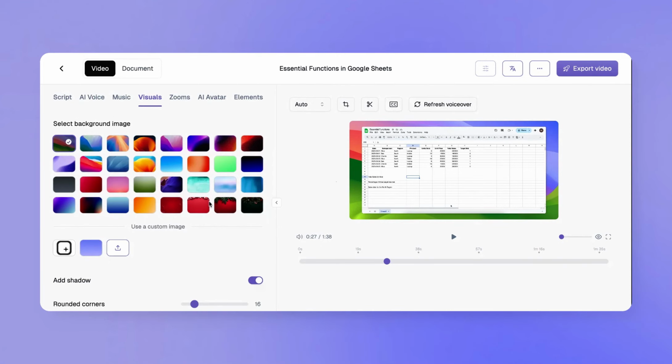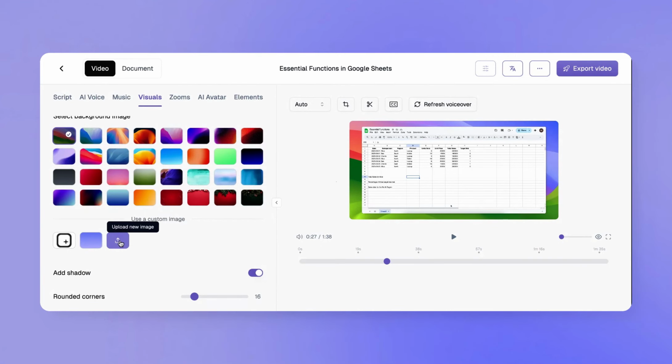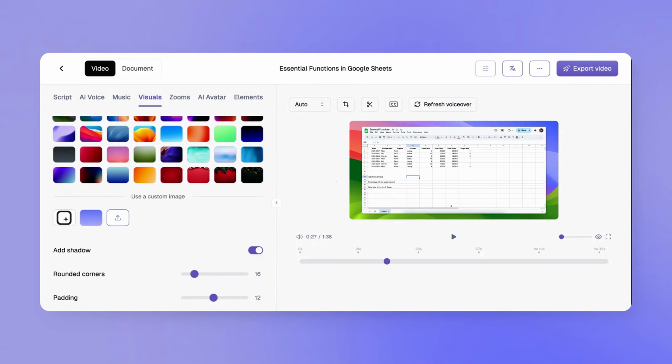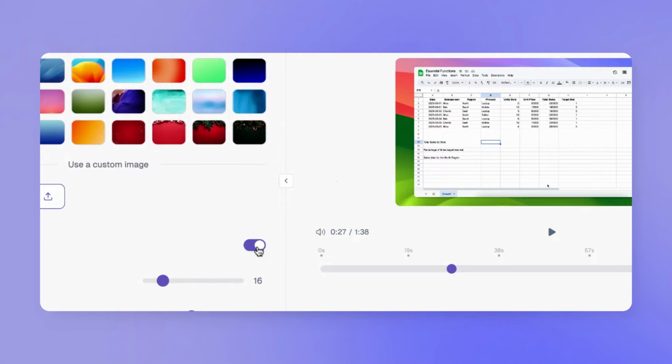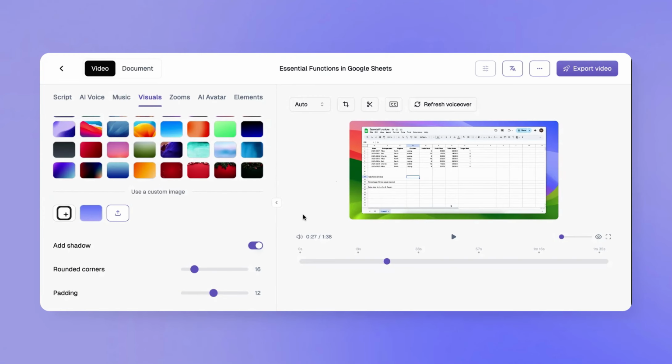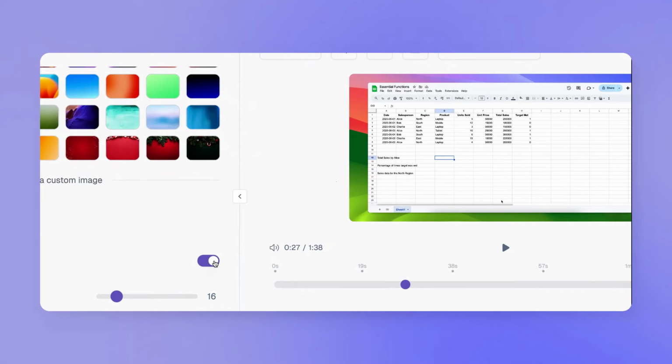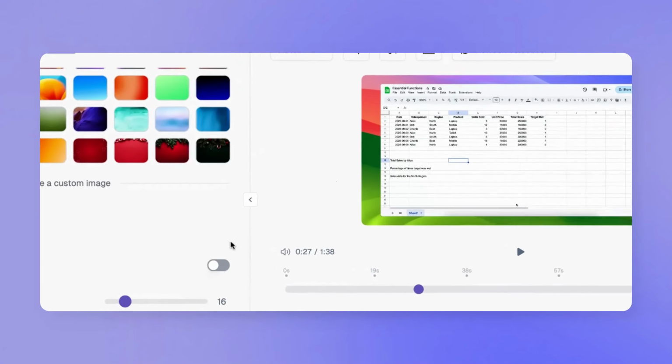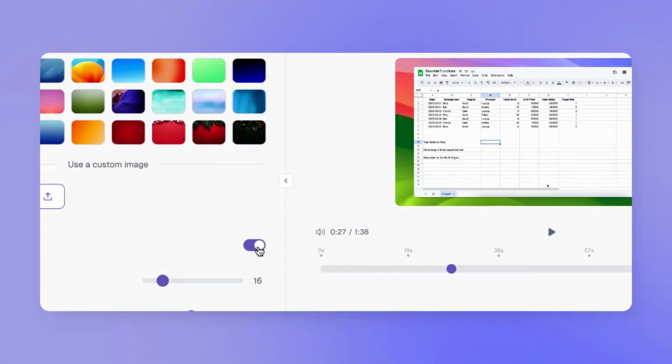If those options aren't quite enough for you, don't worry. You can upload custom images to our platform to use as your background. Plus, we've included a few customizations. You can add a shadow to the background for a more realistic depth effect in your video. It's a subtle feature, but one that adds a nice touch.